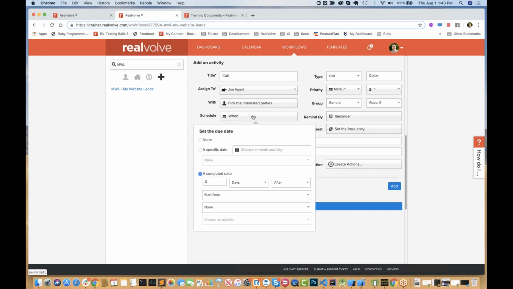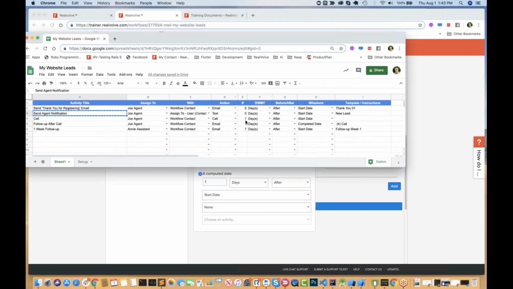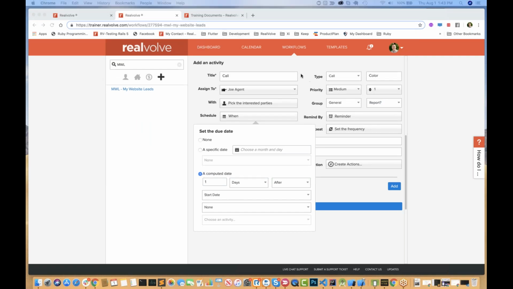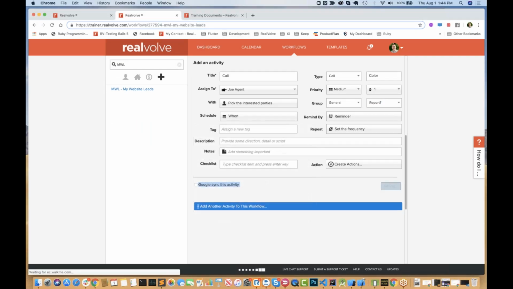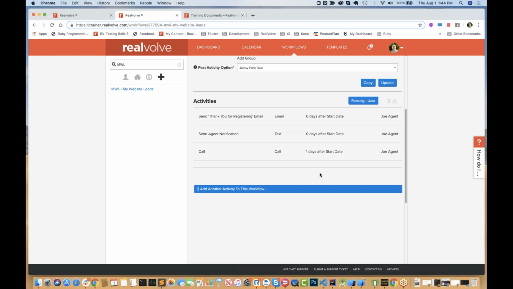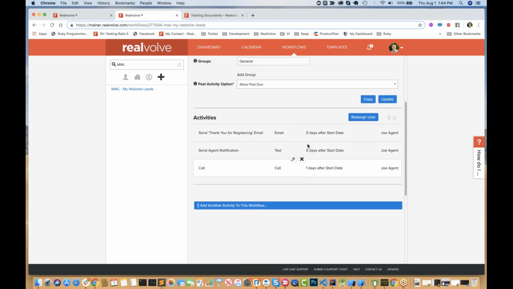And when do I want to do this? We had said that we wanted to do this 1 day after the start date. Okay, so 1 day after start date. So I'll go ahead and do that one and click on add. So I've added my third item to my list. Since this day is after the zeros, now it's below the list, no matter what number I would have put in that order field, okay?